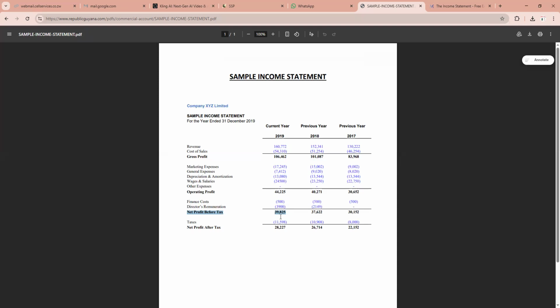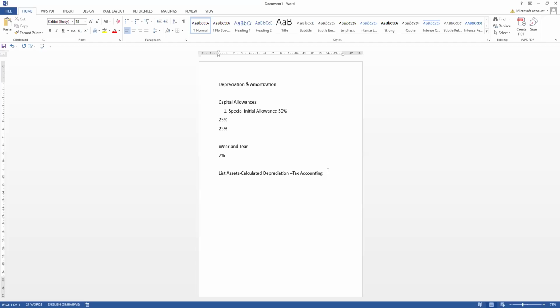Let me just share this window and demonstrate. So in your reports, you could just come down here. So we could say net profit before tax. Right. So in our case, we have 39,825.00.